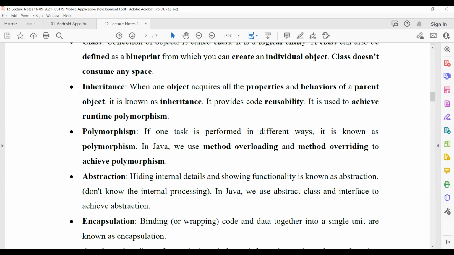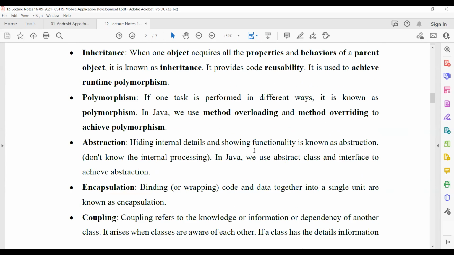Then polymorphism: the same task we are executing and achieving different results in different methods or different ways is known as polymorphism. Method overloading and method overriding are used to achieve polymorphism.